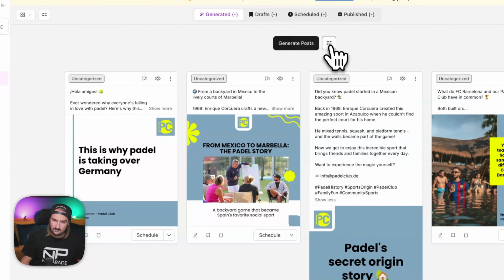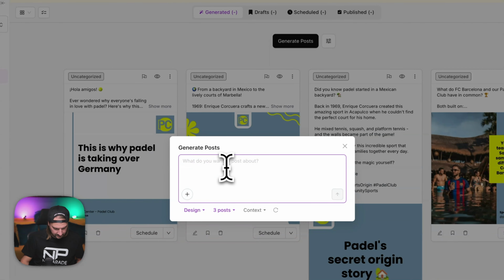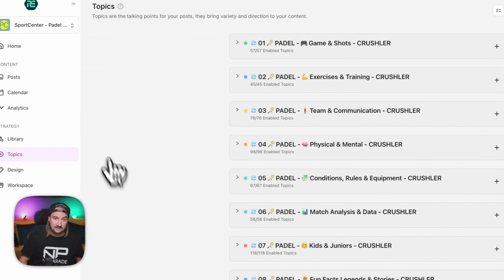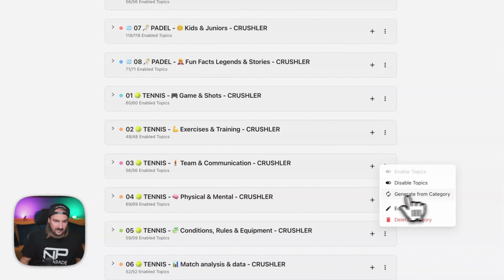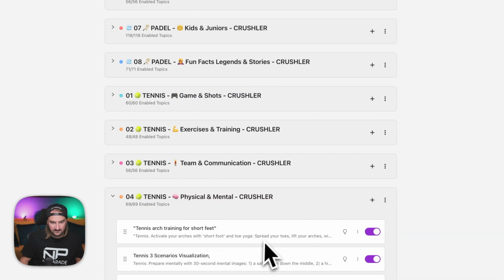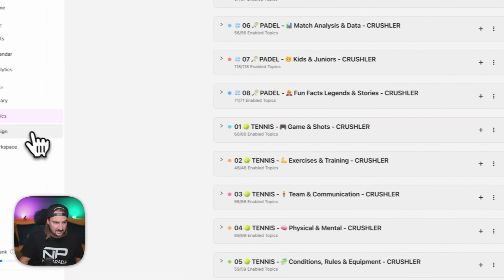And one last time, here you can do whatever you like, ideas you have, or you can go back to the library. You can start from the topics, as I explained before, generate from the category or from a specific topic that you have inside the topics. We're almost done.